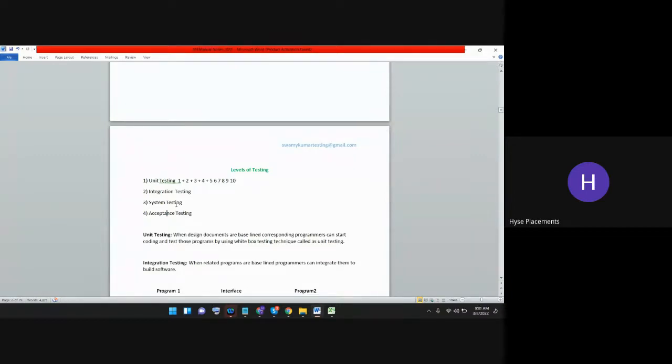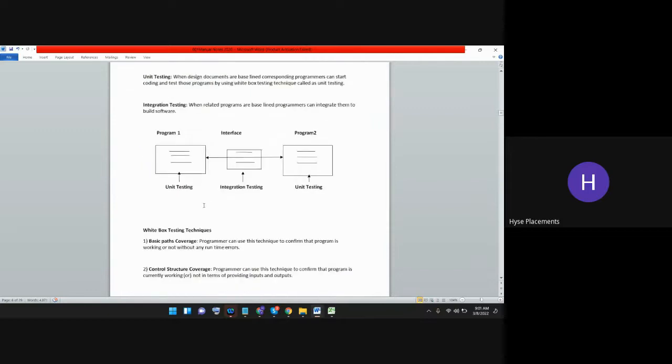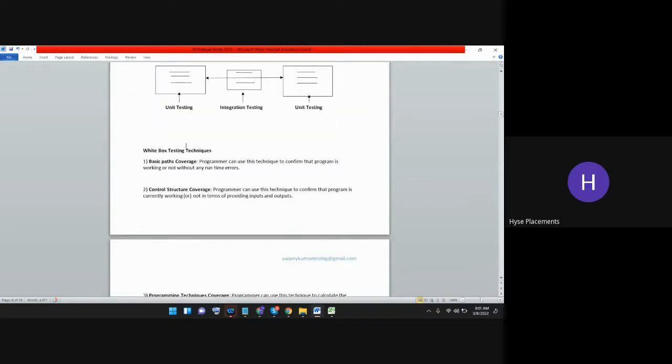The developer will do some types of testing, right? Once those testing activities are completed, we follow with our testing techniques and testing activities. Let's once again go back. Let's concentrate, guys: white box testing techniques.